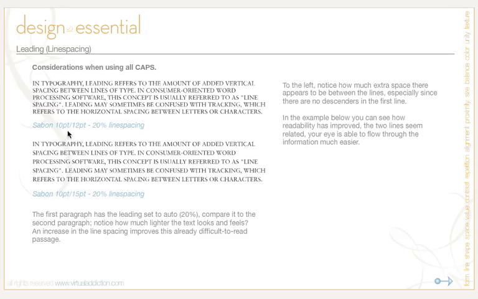So here, when you are using all caps, which you might not want to use for this much text, but I just wanted to use this as an example, you have Saban set at 10 on 12, which is 20% line spacing. But here when we increase the line spacing a little bit to 15, you can see that this text looks lighter and feels lighter and airier. The increase definitely improves this already difficult to read passage of text.